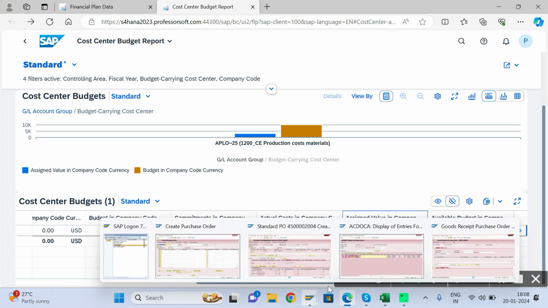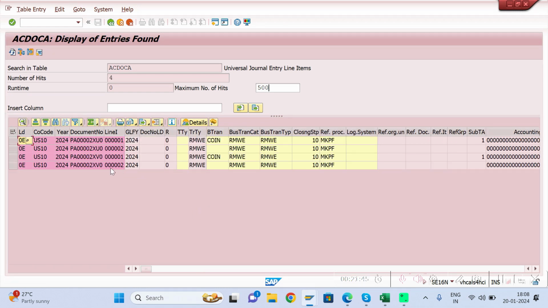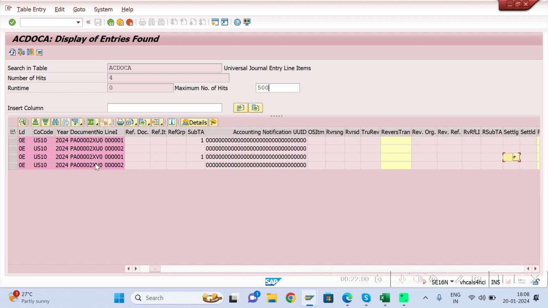Now let us go and check ACDOCA. Refresh it. So the opposite journal entry will get posted. When you created the PO, at that time it was material consumption account debit to inventory account. Now your consumption will get credited and your inventory will get debited. So that journal entry will get posted.